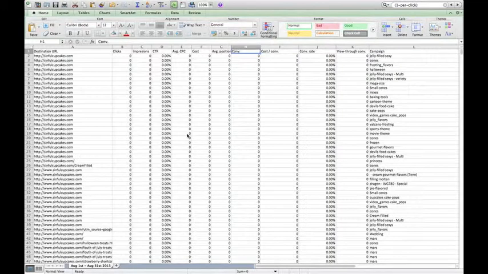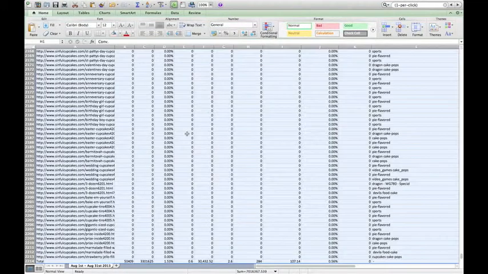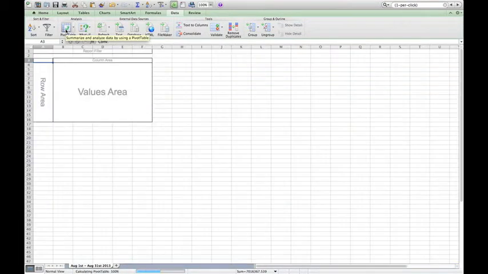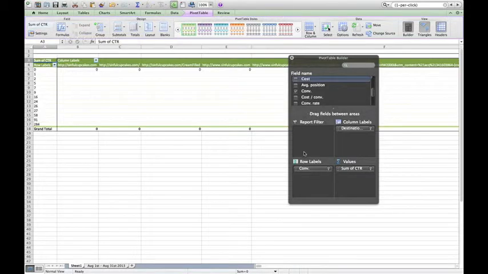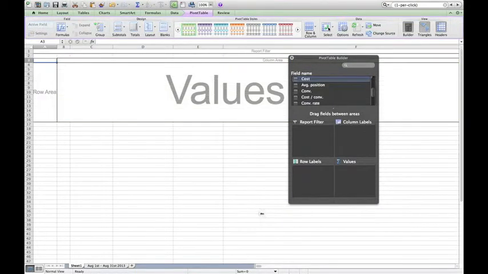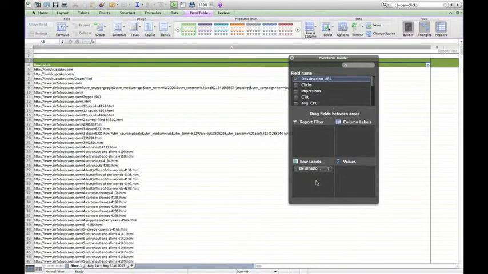And now we want to make a pivot table. So select all, and then switch to the Data tab, and then click on the Pivot Table Builder. Now when you get started, if there's anything in one of these 4 quadrants, just chuck it out to the side because we're going to build a pivot table from scratch. Great. Now we want to drag destination URL into the row labels quadrant. And then we want to drag impressions, clicks, cost, and conversions into the values quadrant.